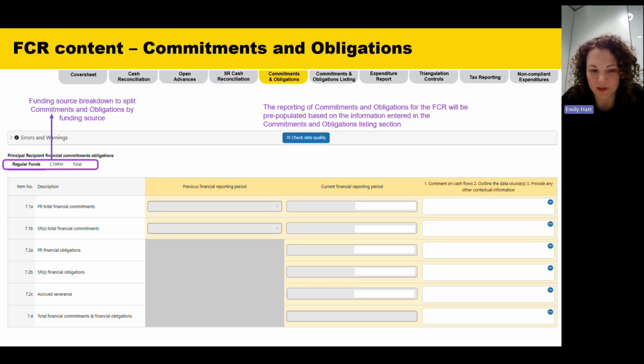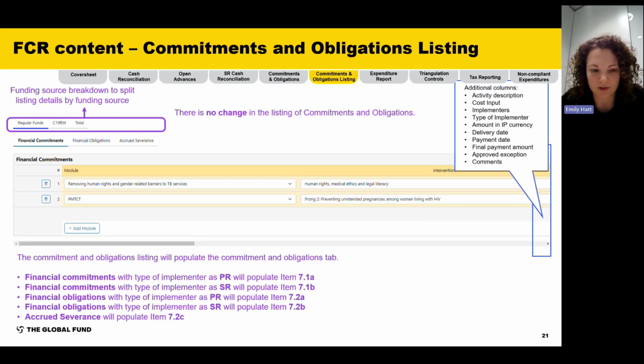So moving on to commitments and obligations, this is the same as what you would have seen in the PUDR. And again, in the top left-hand corner, you do have the toggle between the various funding sources. For the commitments and obligations listings, there's no changes here in comparison to the previous PUDRs.